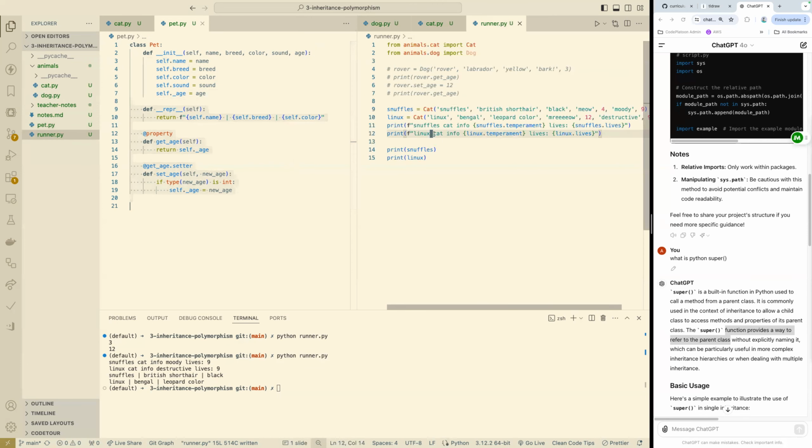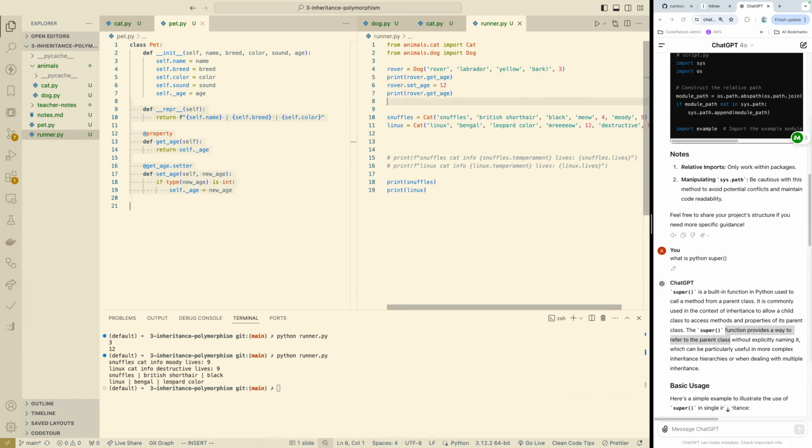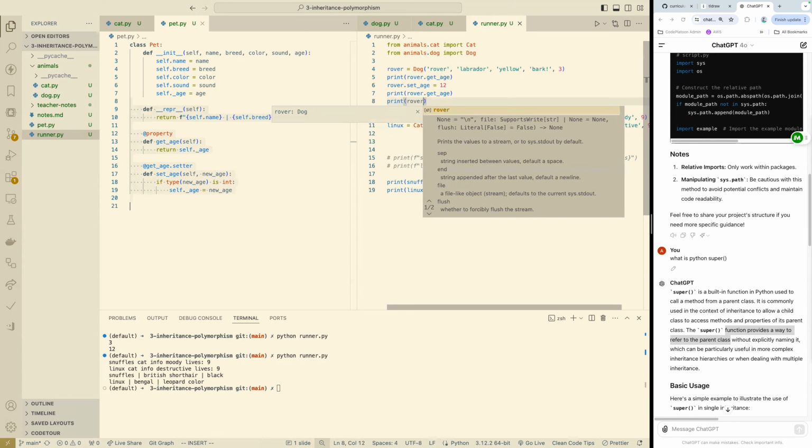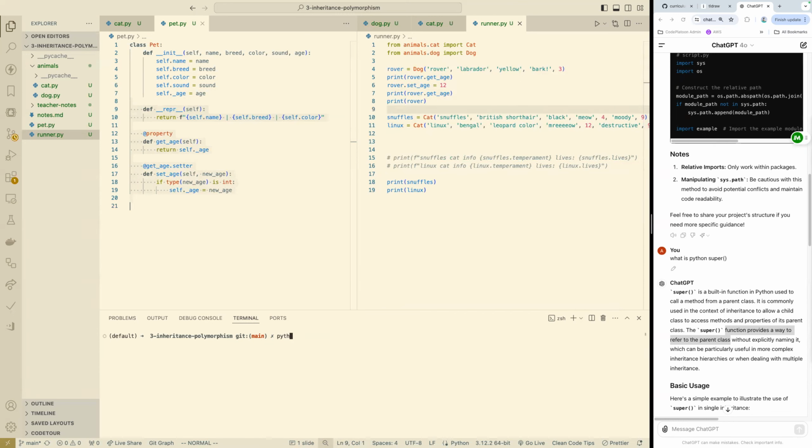So if I go over here, there's the cat stuff. I'll comment it out. Let's bring back the dog stuff, and we can see it in action. In fact, let's go ahead and print Rover. And let me go ahead and run the runner.